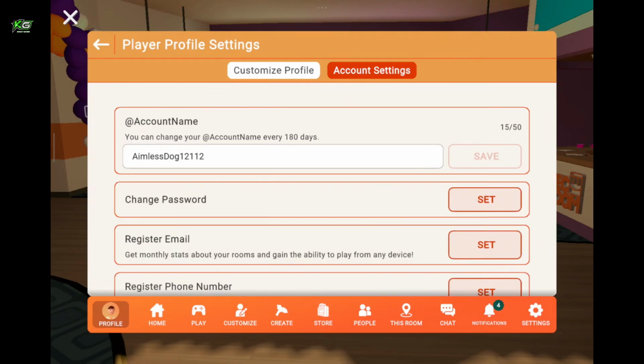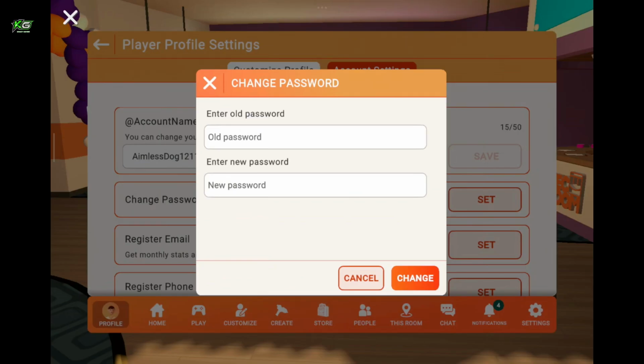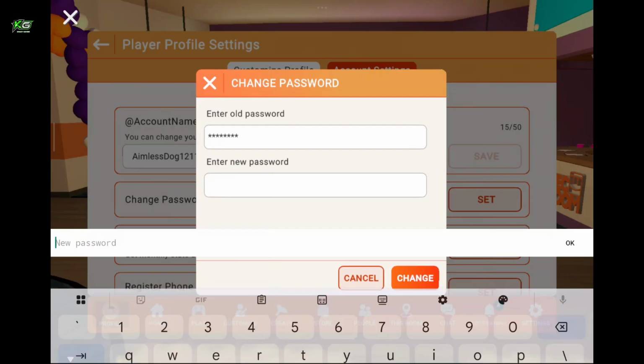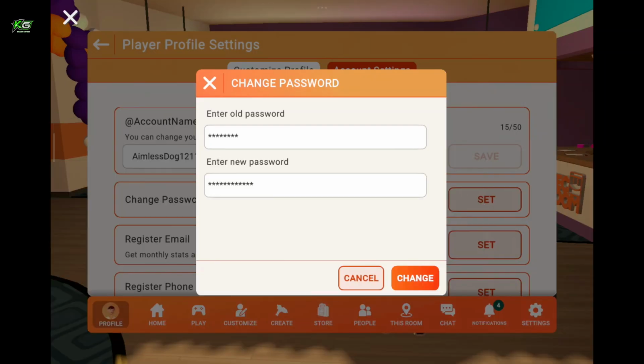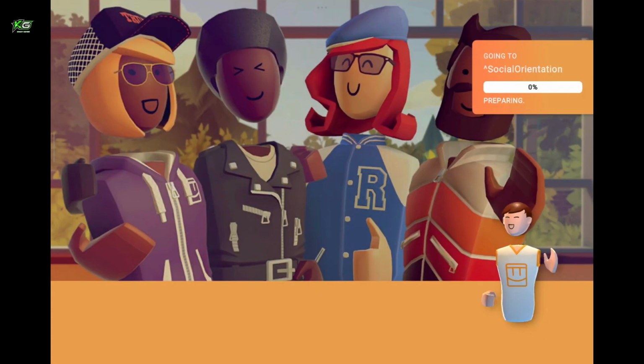You will see the Change Password option. Tap on the Set button right next to it. Now, enter your old password in the first field. Enter your new password in the next field. Make sure that you enter a strong password. Finally, click Change. And that's how you can easily change your password in Rec Room.